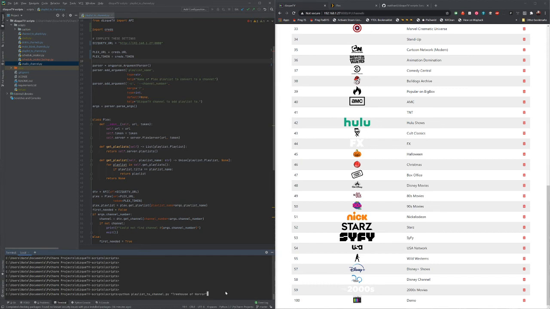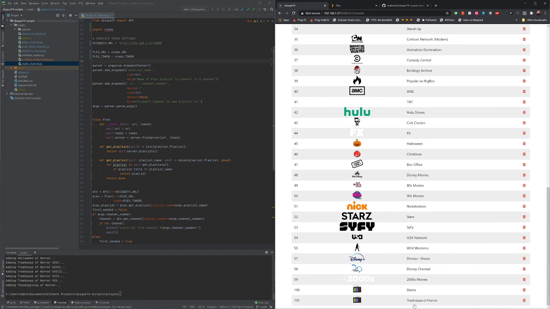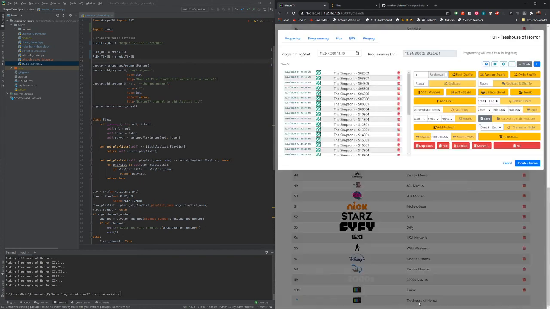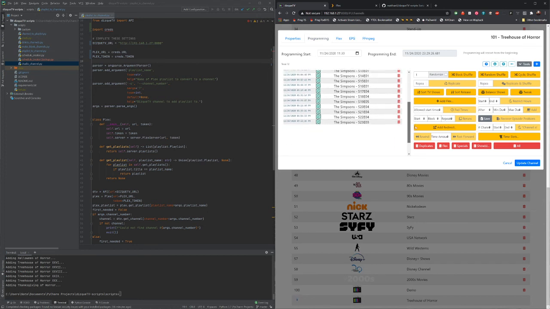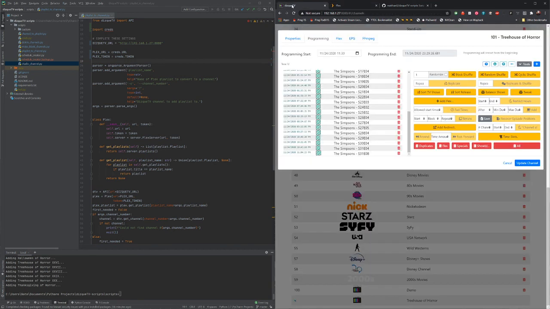So that's what I'm going to do. I'm going to go ahead and hit enter here. And it should go ahead and go out to Plex, grab all the items from that Treehouse of Horror playlist, if it can find it, which it did. And you can see it added all the items here. If we refresh our dizqueTV UI here, you can see we now have channel 101, Treehouse of Horror, with all of the episodes from the Plex playlist. And it's just that simple.